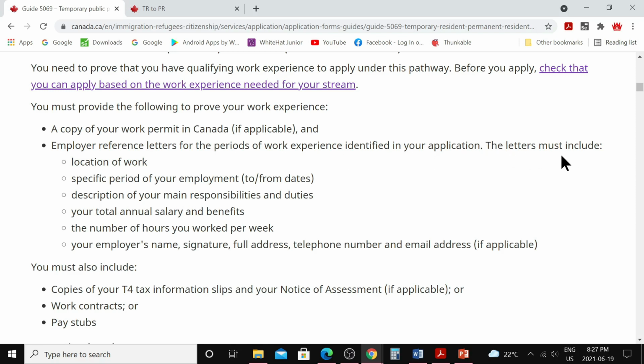The letter must include, must means you have to, the location of work, specific period of your employment to and from dates, description of your main responsibilities and duties in your NOC code, your total annual salary and benefits, the number of hours you worked per week, your employer's name, signature, full address, telephone number and email address if applicable. You must also include copies of your T4 information slips and your notice of assessment if applicable, or work contracts or pay stubs. So you can submit one of them, or if you want to submit 2 of them, it's fine, not a problem.